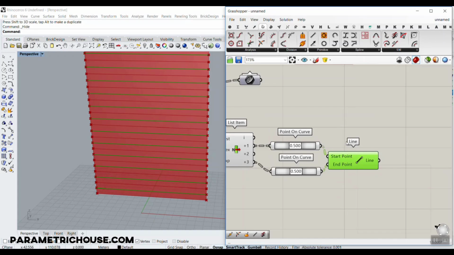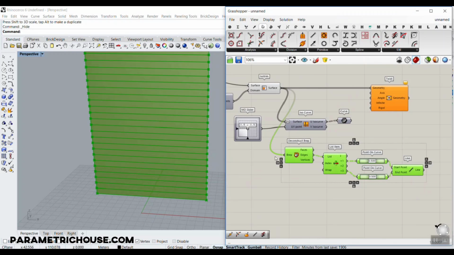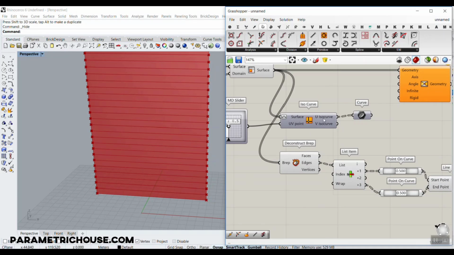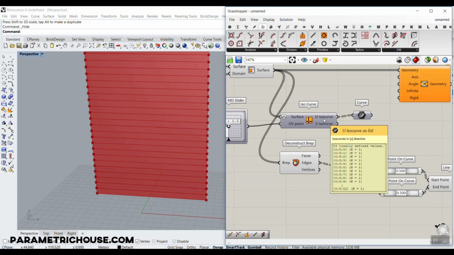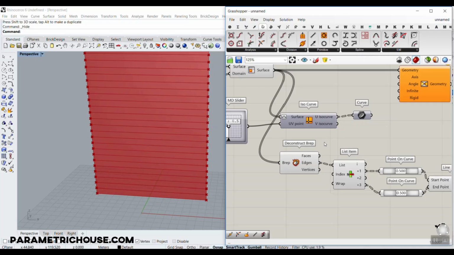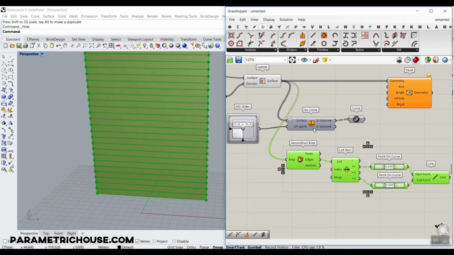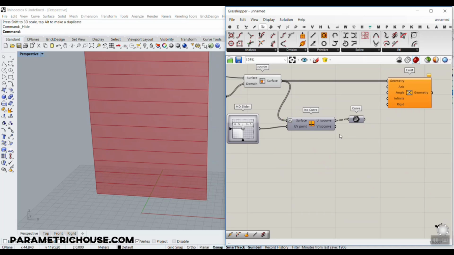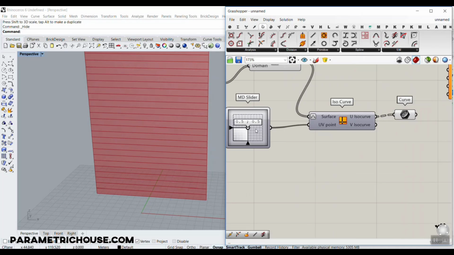So remember, you can use this technique if you want to use a line, or you can just simply use an isocurve. I wanted to explain how you can also use an isocurve in Grasshopper to extract a UV curve. So you can use that if you want to go more with those components, or simply use an isocurve and extract the U curve, and don't change this.